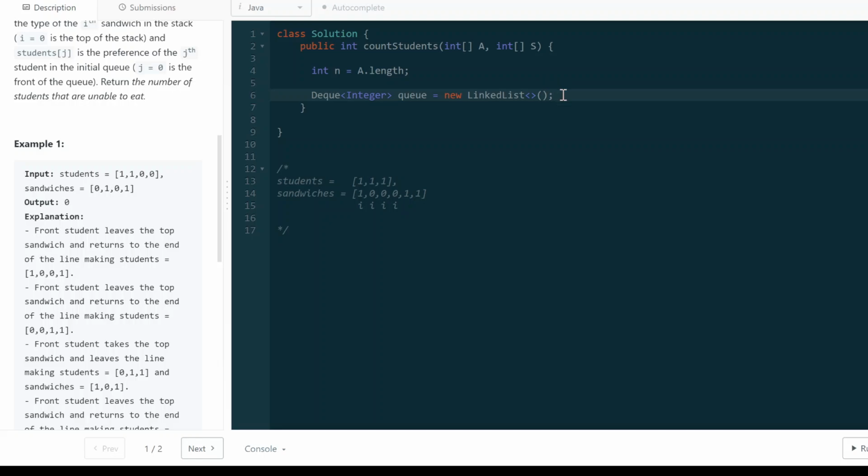We needed a deque because we wanted to insert from both the head and the tail. A deque gives us that functionality, like addFirst, addLast, peekFirst, peekLast, so we can insert and remove elements from both sides in constant time. And now let's insert the students in the queue.